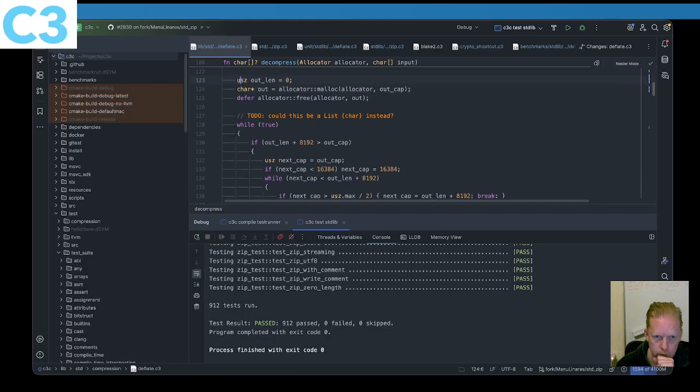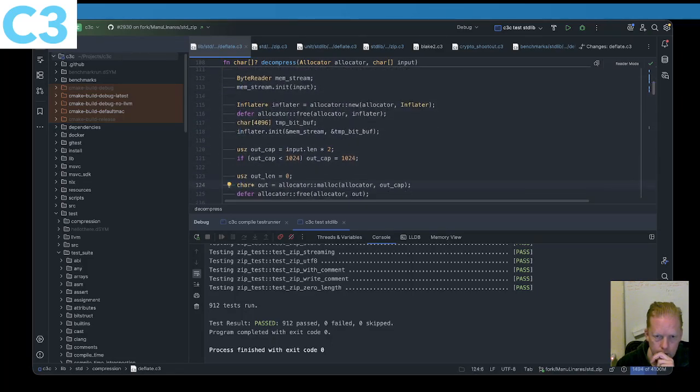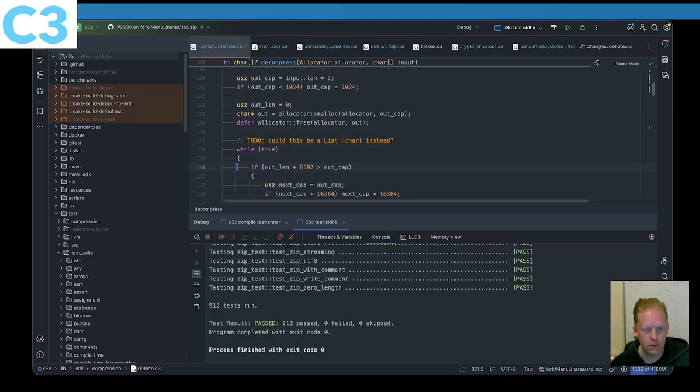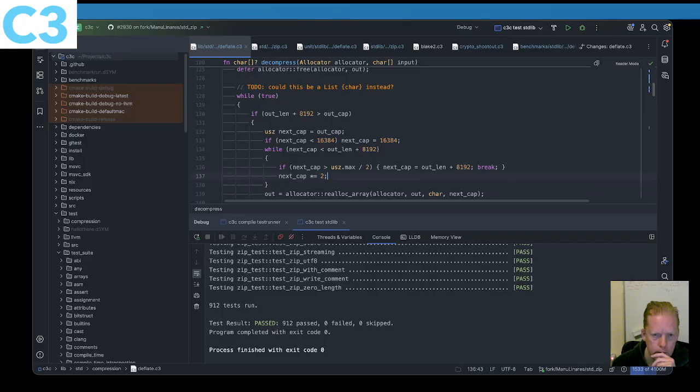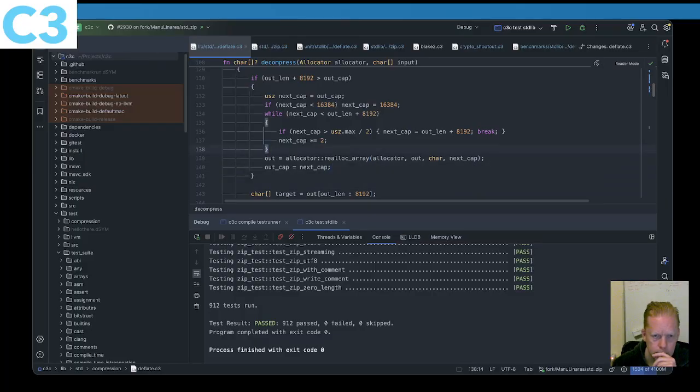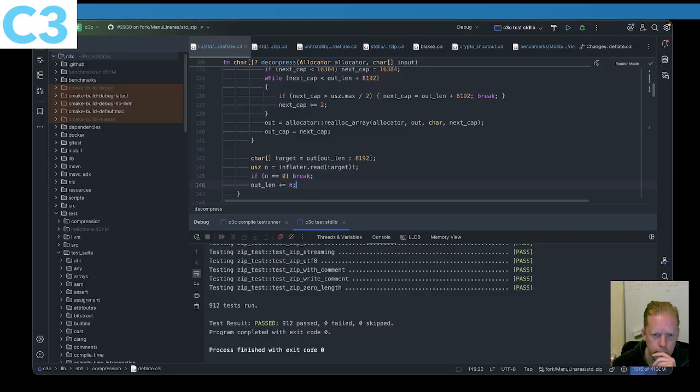It's a bit unnecessary to do this compression with the memory, I think. But okay, so what do we do then? If the out length plus a push of 8K would exceed things, then we try to efficiently realloc. And then we copy to that. Oh, and the target is this, right? And then we read to those using inflator read. Okay.